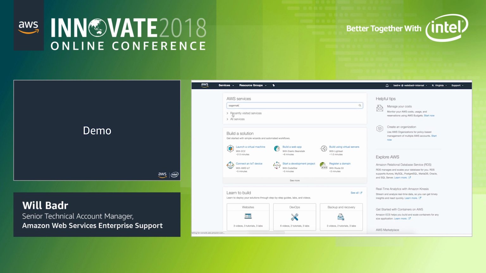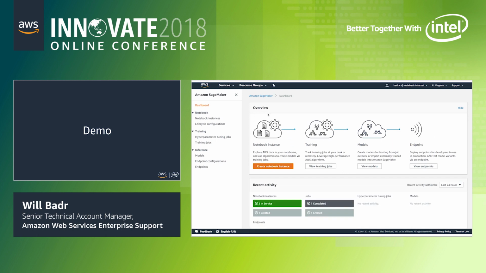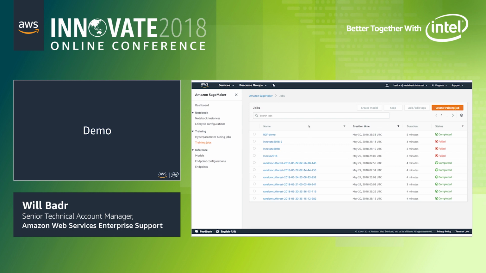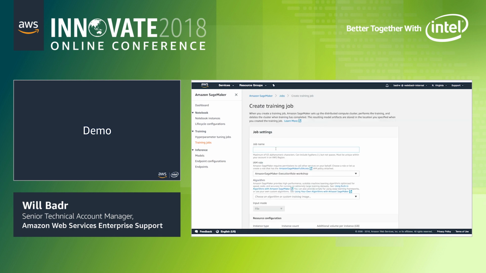So let's navigate to the SageMaker console by searching for SageMaker. And as you can see, there are 4 different components for SageMaker: notebook instances, training jobs, model artifacts, and inference endpoints. So let's go to the training jobs. And let's go ahead and create our training job. First, we need to give it a name. So we're going to give it a name, something like random cut forest job.